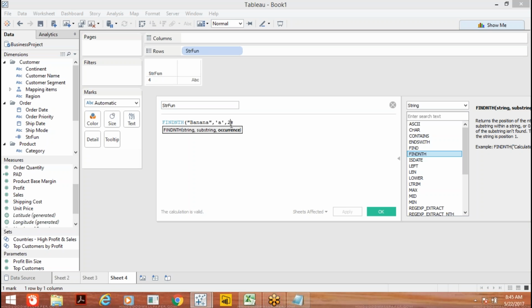Suppose I am giving 3, it will give 6. Suppose if I am giving 1, it will give 2. Yes. Actually for 1 you need not specify, you can go with FIND only. By default it will observe the first letter, that's it. It won't go with the second letter. Right?